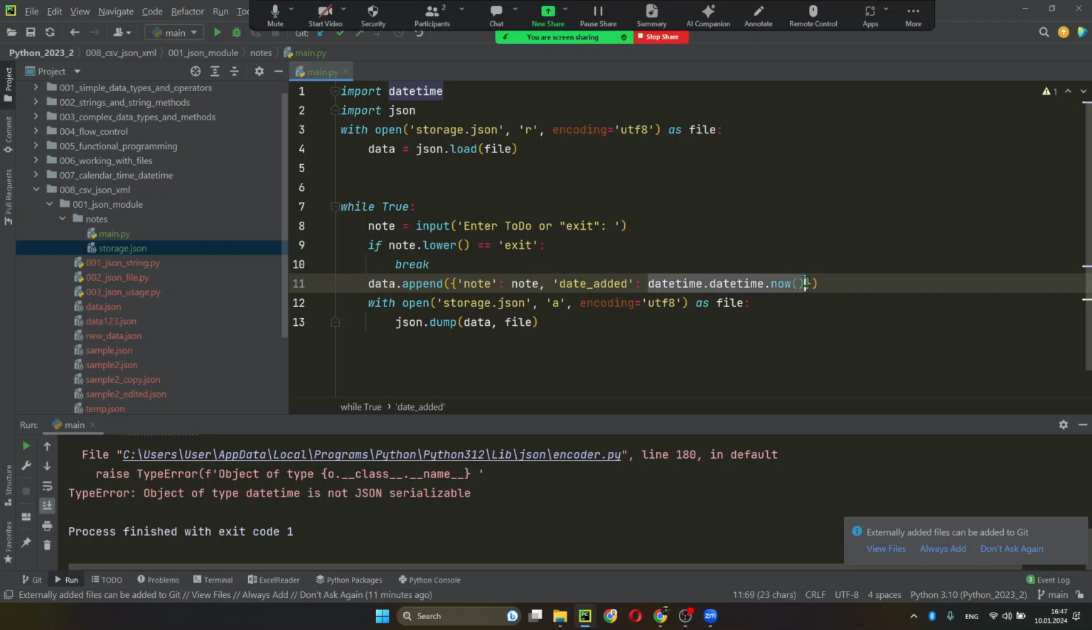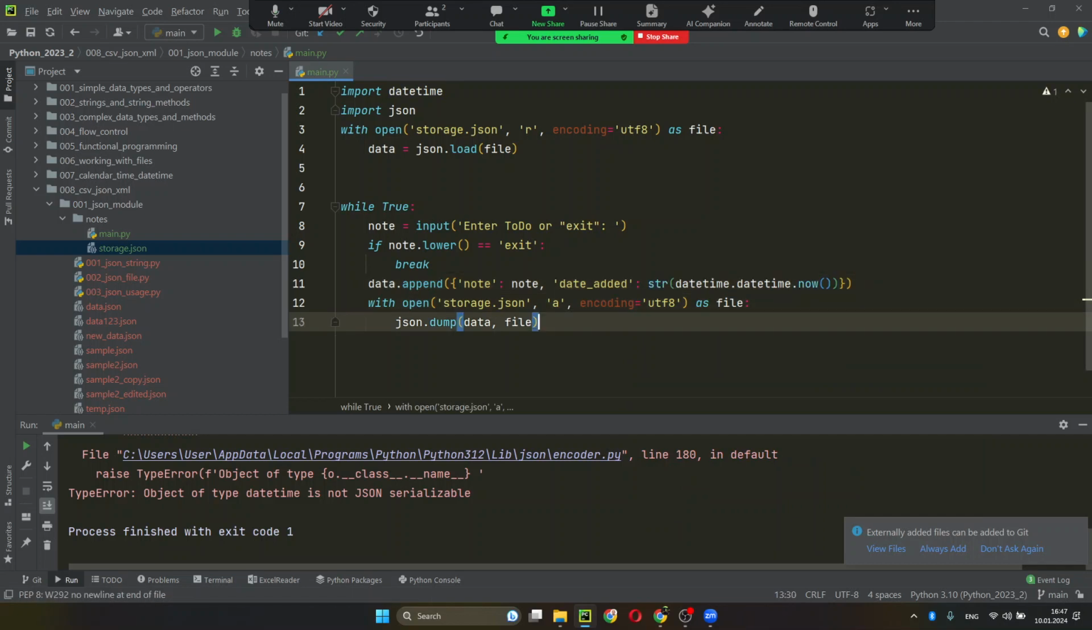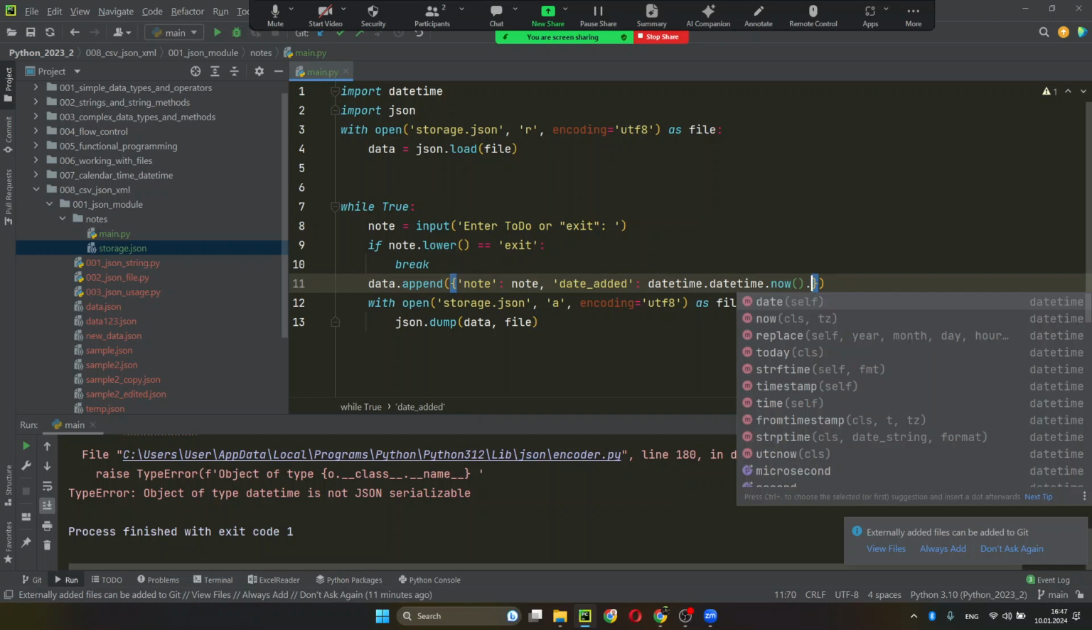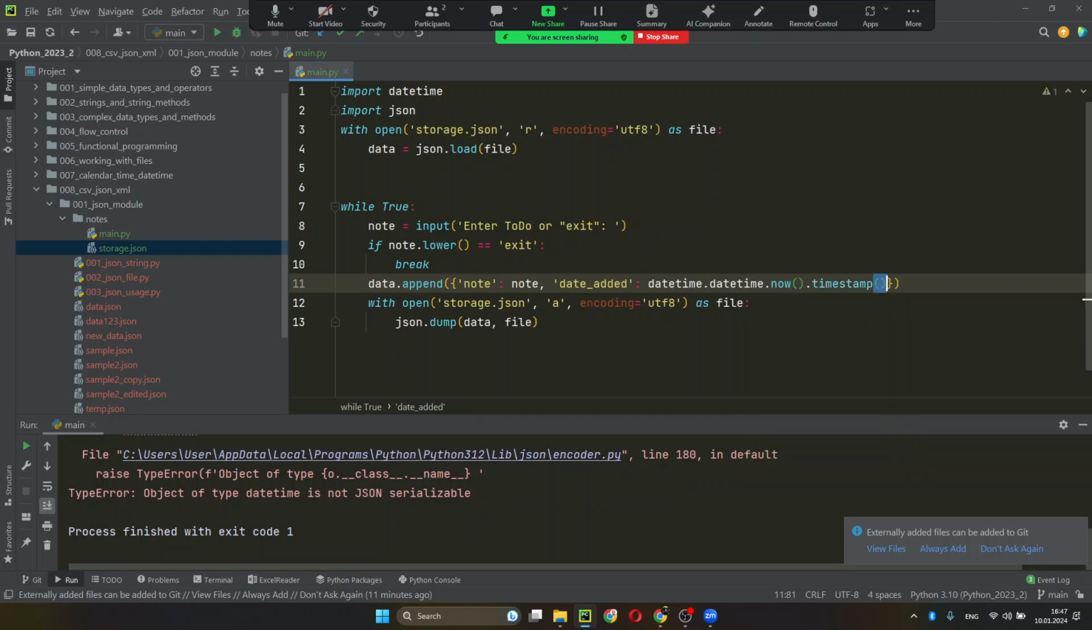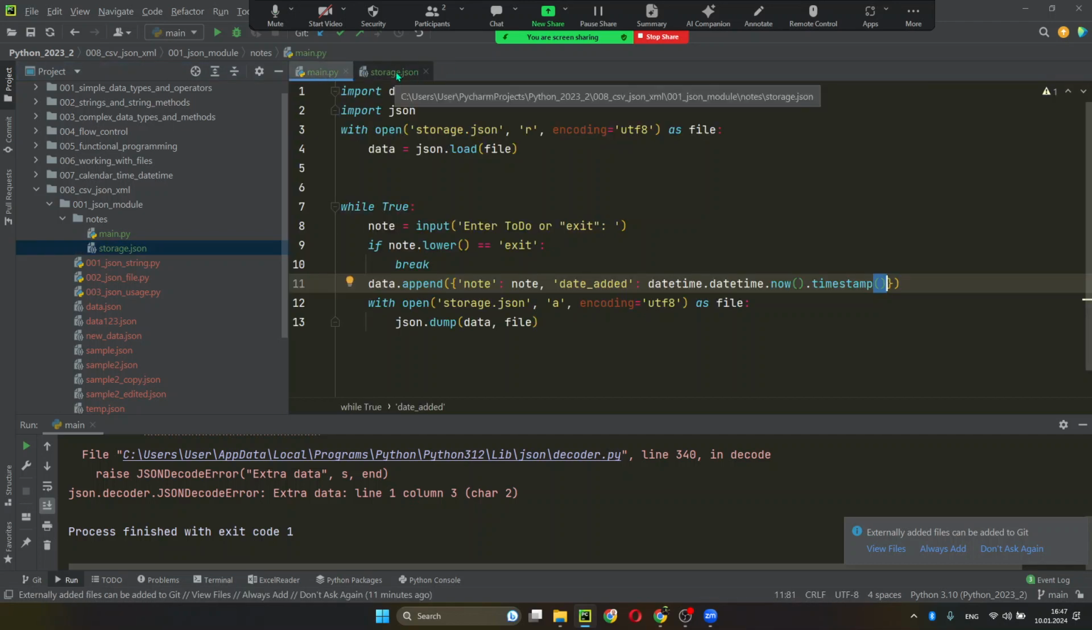Let's create a string from datetime. Or actually, I will do dot timestamp. I will use timestamp because timestamp is a number. JavaScript doesn't have datetime objects, so it can't store them inside JSON. So if I do it like that, I think, yeah, but a different one, and that's a good thing. It's a different error. That's the progress.